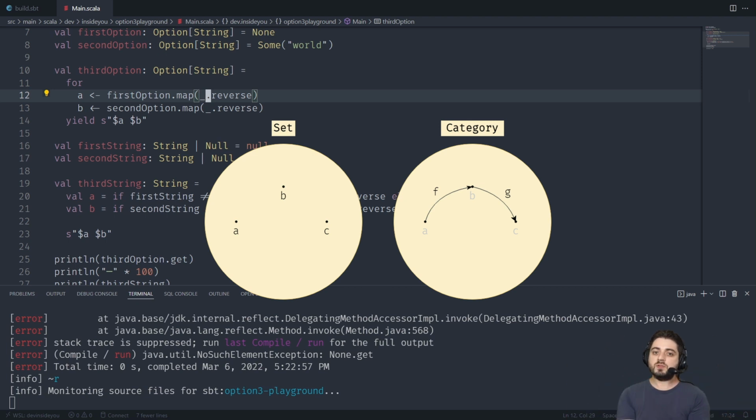You have some big circle with dots inside. However, there's a huge difference. In set theory, you really care about objects, or your dots inside of this circle, right? It's the biggest question: is my object inside of the set or not? Is it part of the set or not?